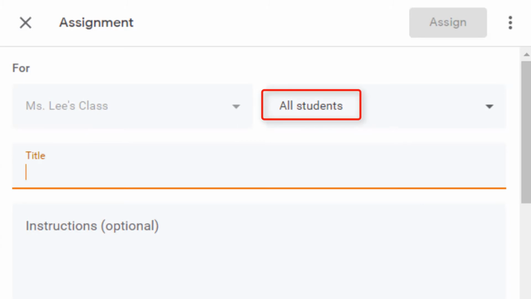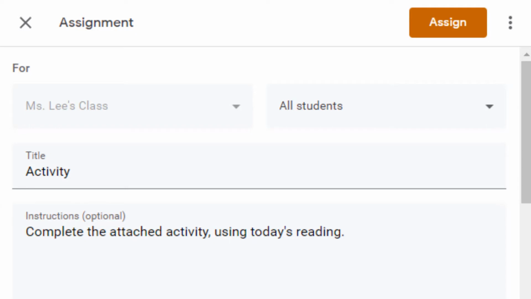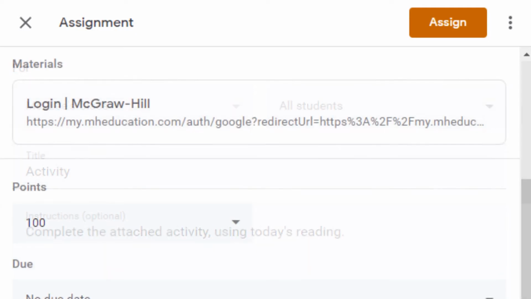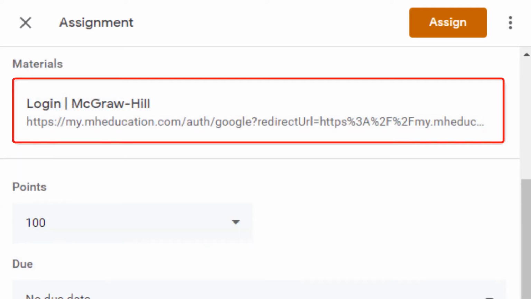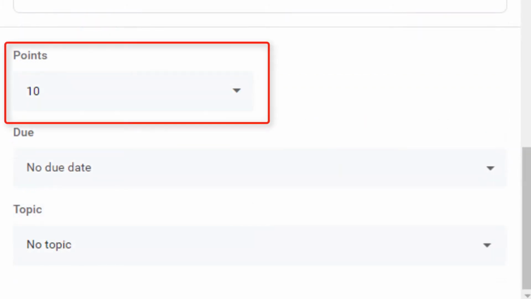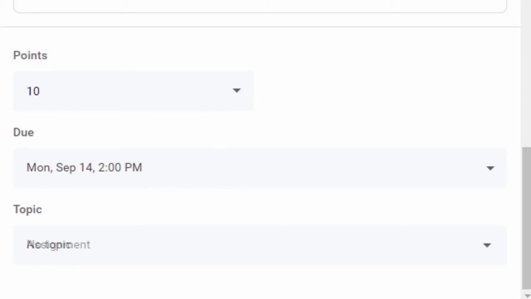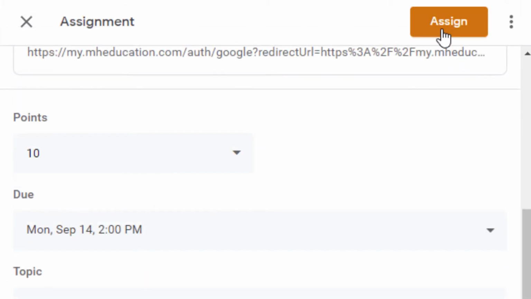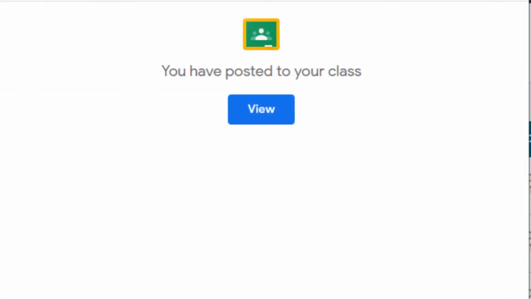You can assign to specific students or to the whole class. Enter the assignment title and any instructions. Note that your McGraw-Hill Education assignment is attached. If desired, enter the number of points, the due date and time, and a topic. Click the Assign button. Your assignment has been shared.